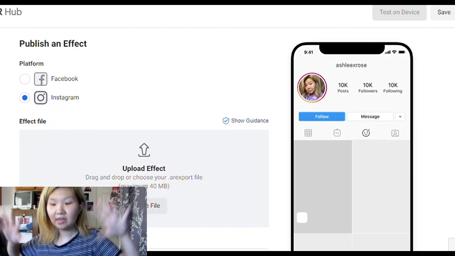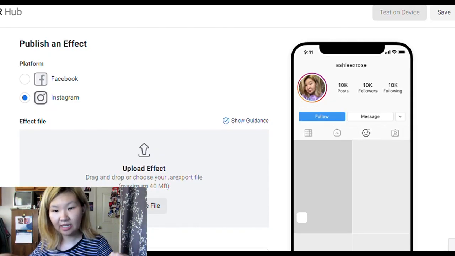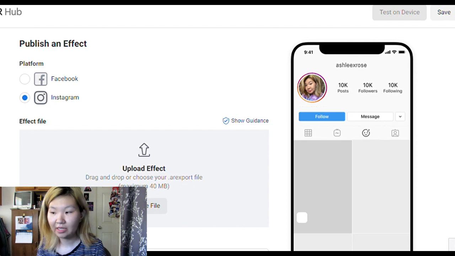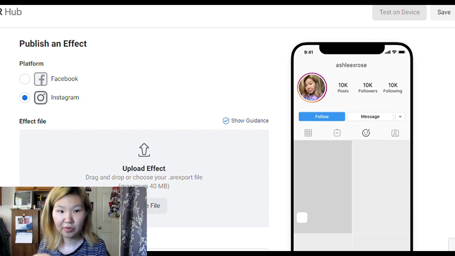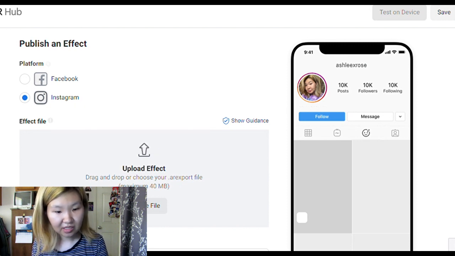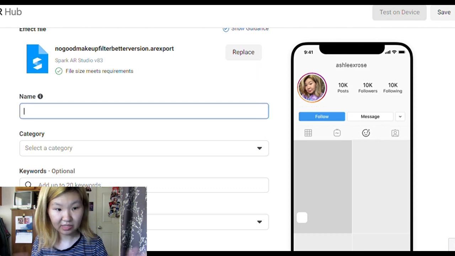You have it exported, everything is all good, you tested it out. Want to do a demo video while you test it on yourself. So just save it to your phone and then either email it to yourself through your computer or use iCloud Drive or anything of that sort. Instagram, make sure that's selected, and I'm going to choose the file. And you need to name the filter.